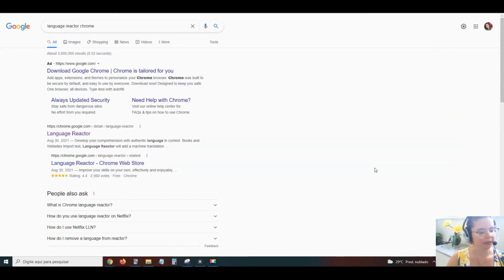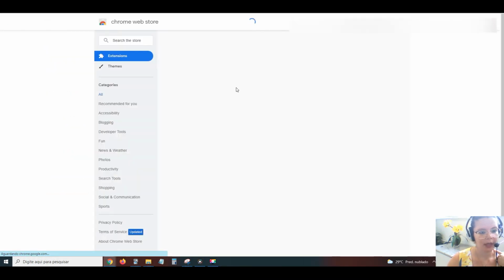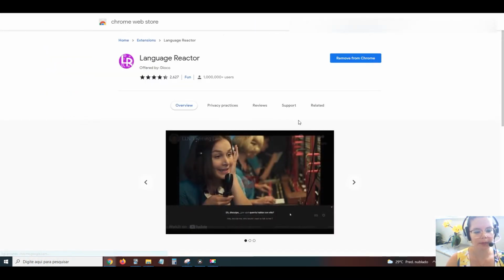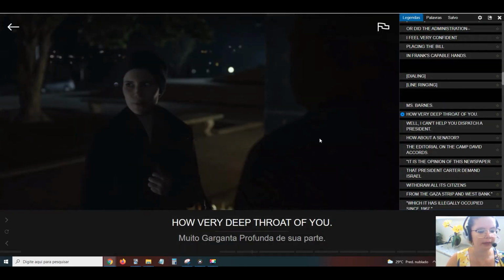Okay guys, first things first, you go to Google the name Language Reactor Chrome and click on the second link. After that, it's gonna show up this screen and you just need to add to Chrome. Then you go over your Netflix account or your YouTube, pick up any video, and now I'm gonna show you how it works and the 5 features that I love the most here.